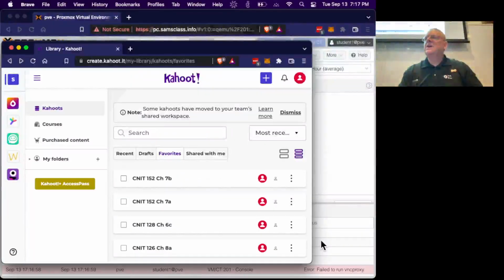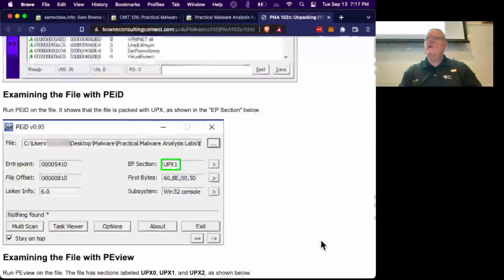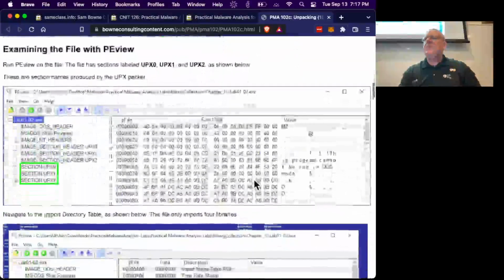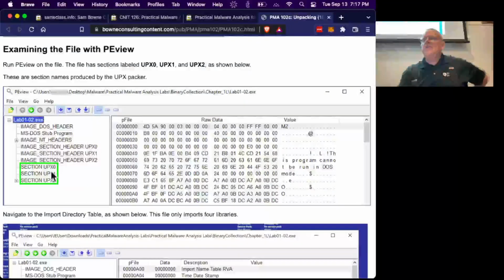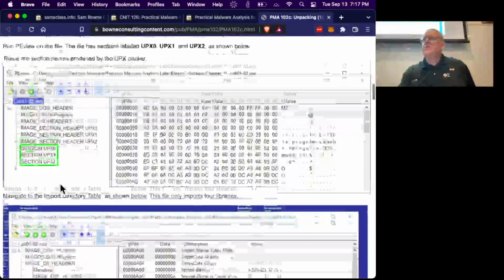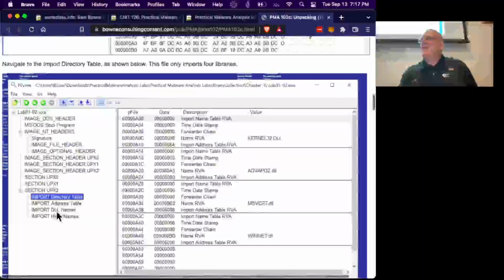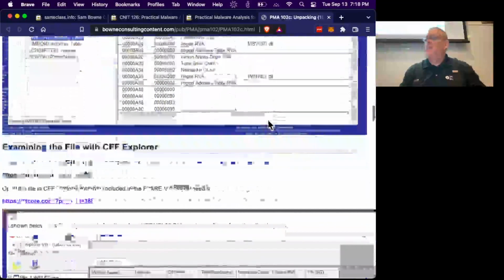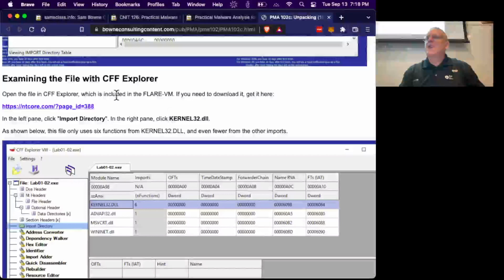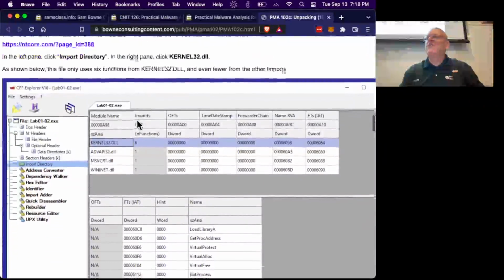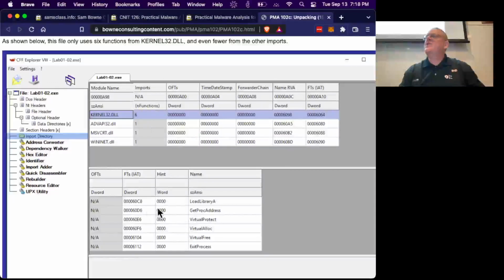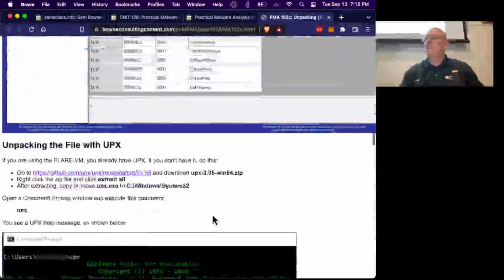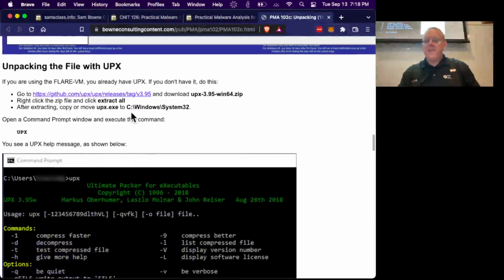So let me close some of these things that don't matter to get them out of the way. All right. So if you look in PEview, you'll see the same thing, UPX0, UPX1, UPX2. And if you go to the import directory, you'll see the same thing, just these four libraries are used, which is a very small number of libraries because all you're seeing is the unpacker. So CFF Explorer is another program. I'm not going to bother doing it live. It lets you see the libraries and the specific functions it uses. And again, there's only four libraries and it only uses a few functions from each because the unpacker is a really simple, small program. So you can unpack it with UPX.